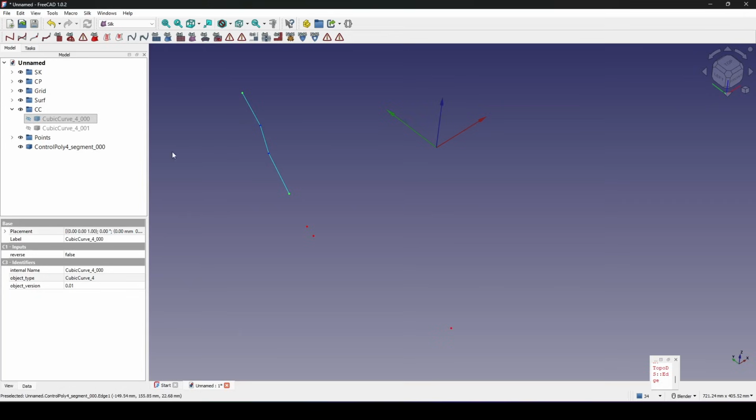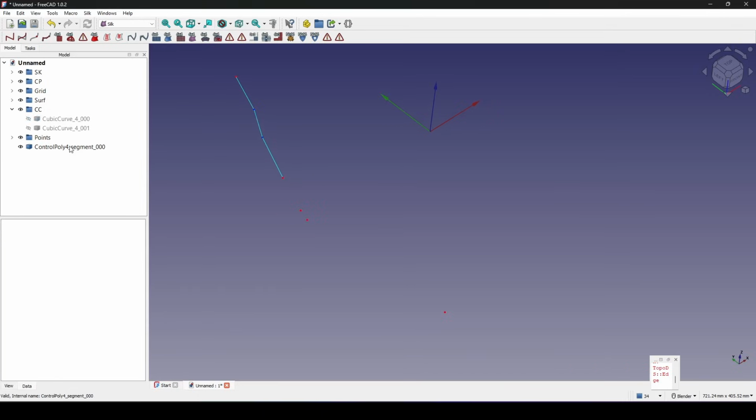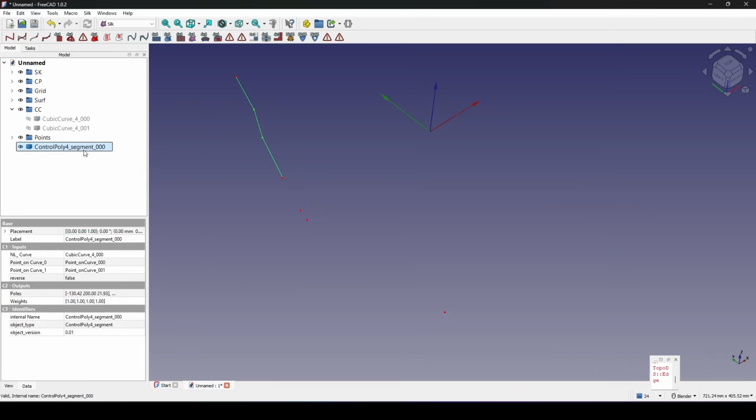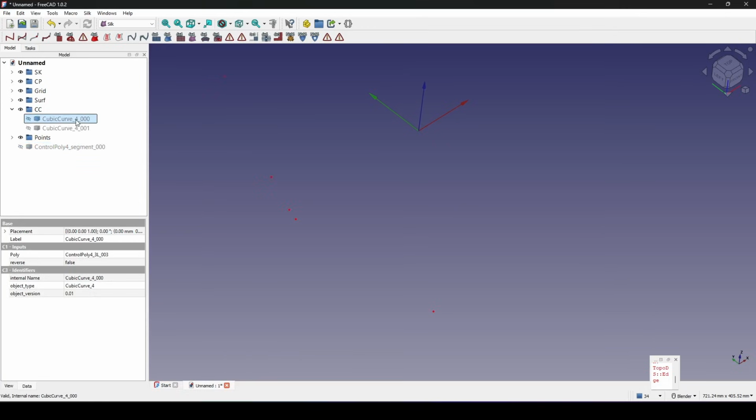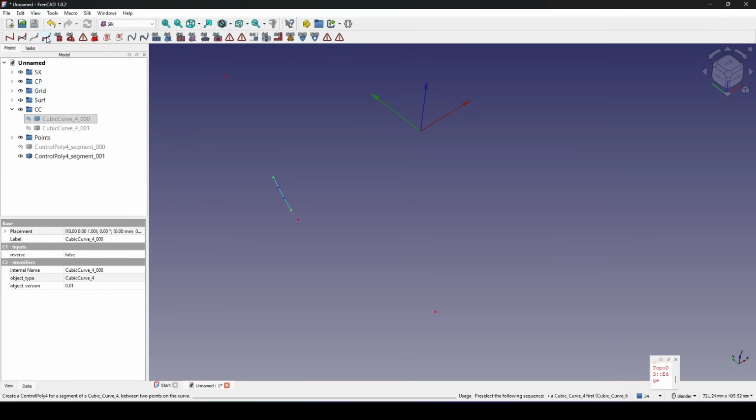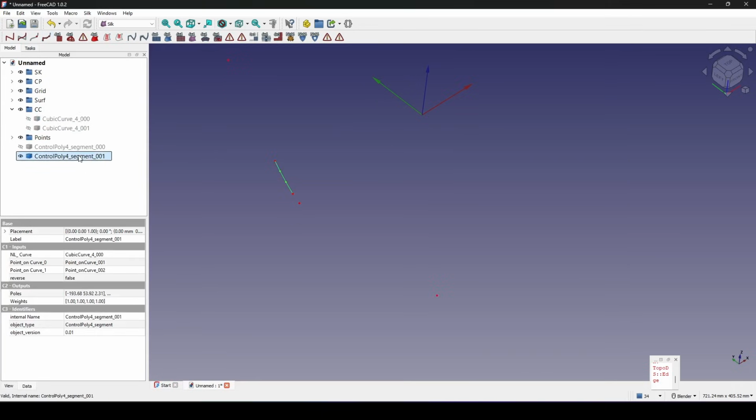So why do we create a control poly segment? Because we cannot create a cubic curve directly. We need to create the control poly segment first. Okay. Now I can hide the control poly segment. Doing the same, I select this cubic curve and these 2 points. I will use these 2 points to trim the cubic curve. And then I create this one. Okay. I hide the curve segment.